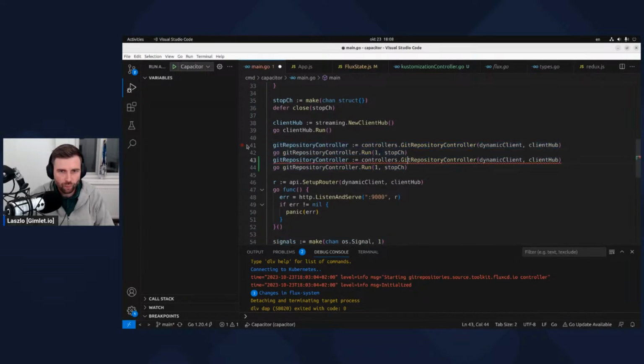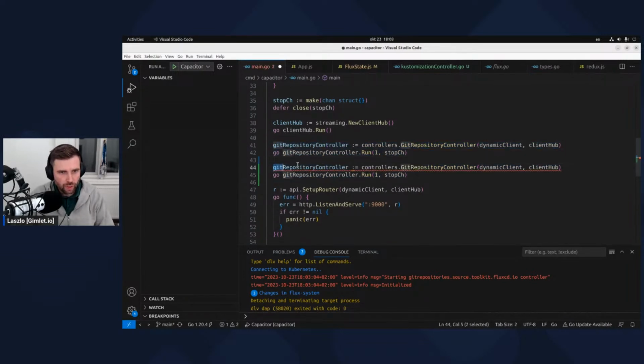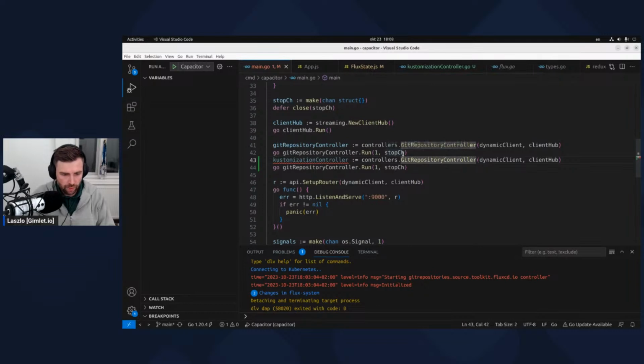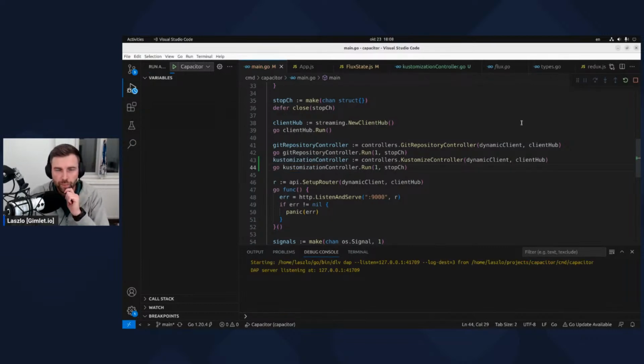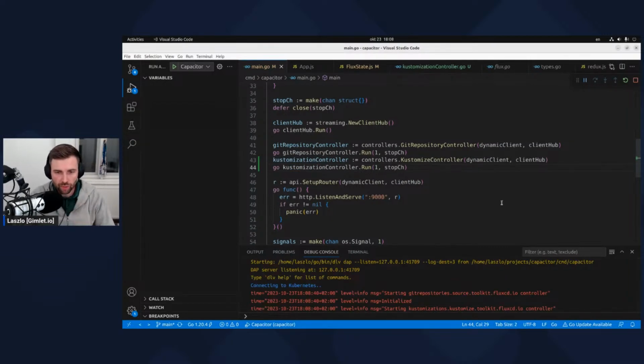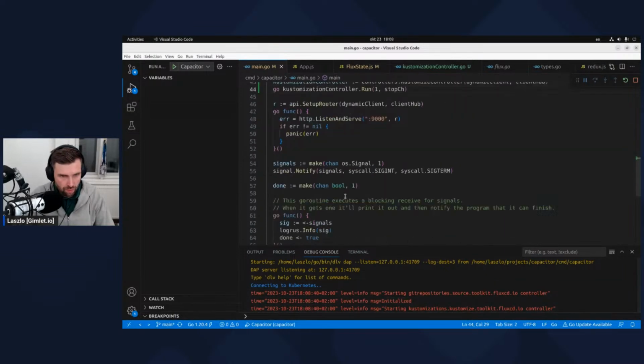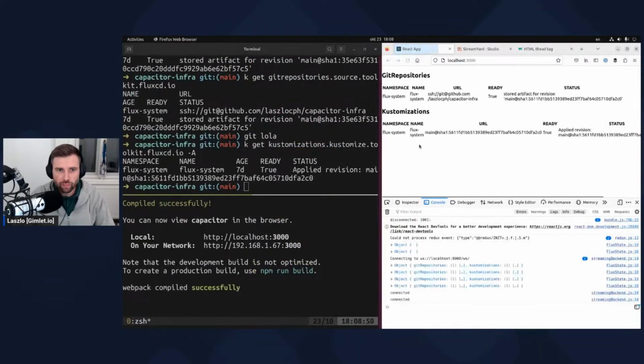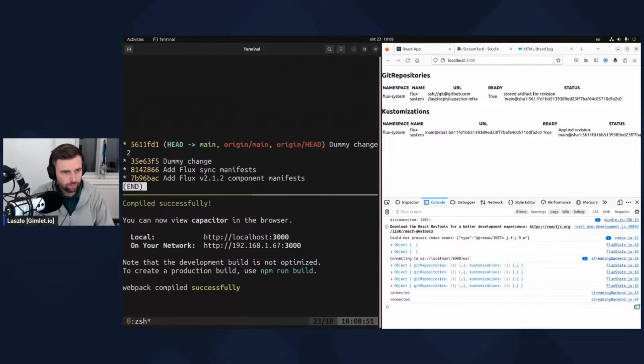So here, this is going to be the customization controller. And I'm going to create a customization controller. And I'm going to start the customization controller. And if I restart, yeah, this is not initialized. No, that's something else. Anyways, so now if I make a change, just revert this.